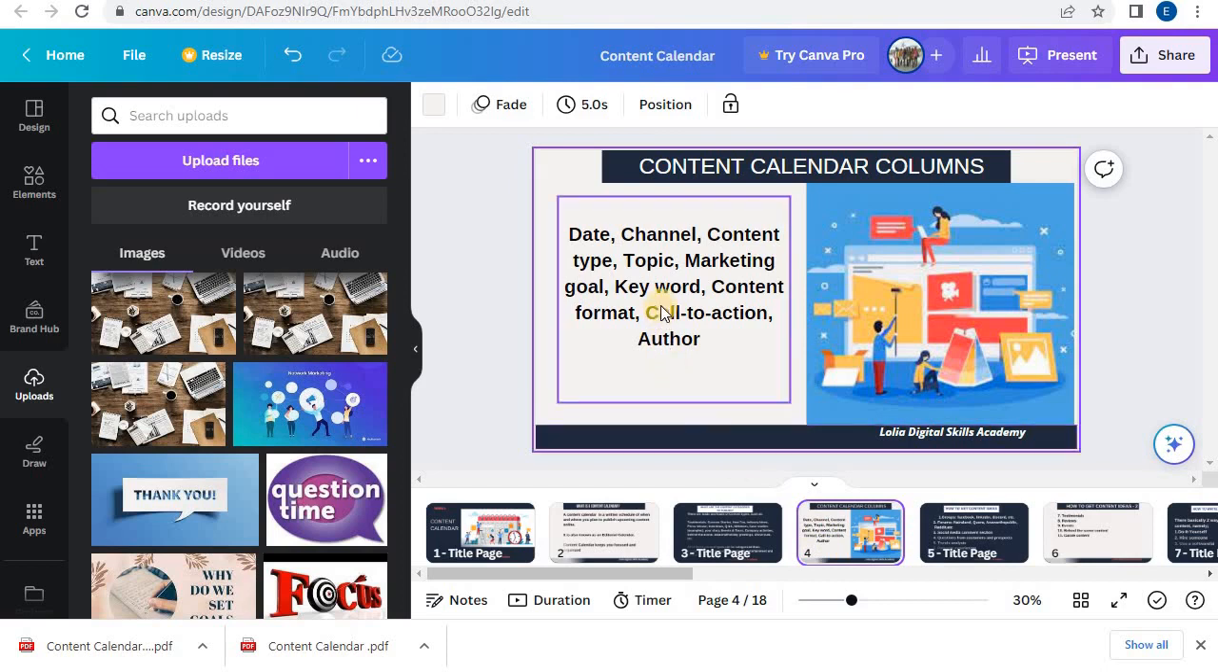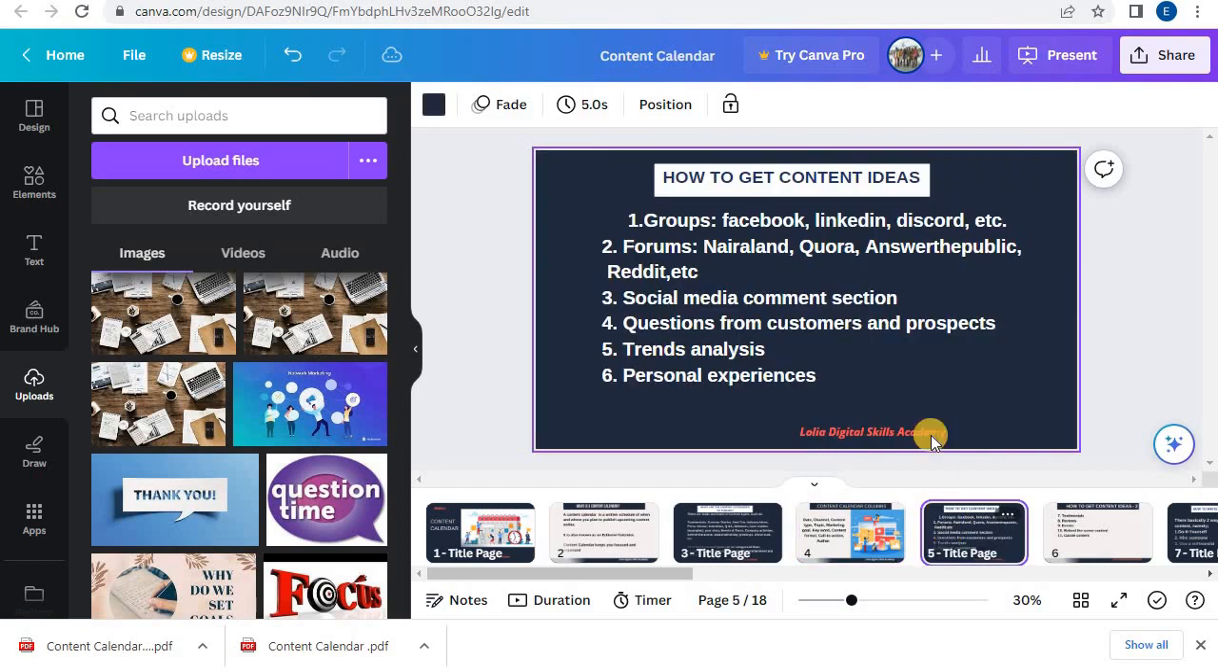Your content calendar needs a date, a channel, so you know the channels you're posting on, your content, the content type, the topic you want to choose, your marketing goal, your keyword, content format, and call to action. There are also other content calendars that have more than this. These are the major things I picked out that you can use for your content calendar. I'll be a bit fast because I don't want this lesson to be too long.